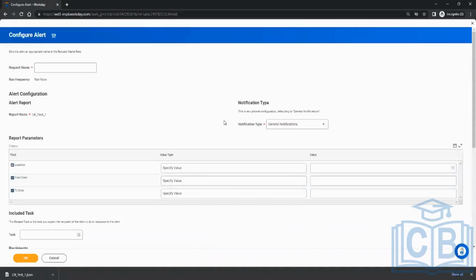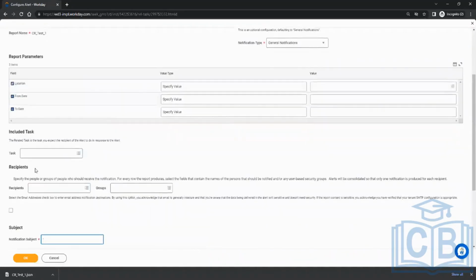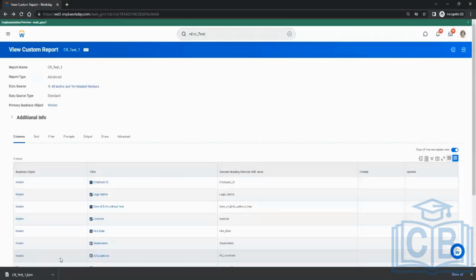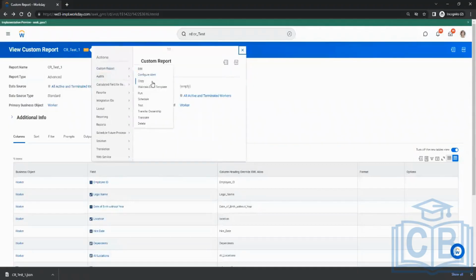What will happen is when this report runs and completes, it will send an alert to them from an integration point of view. We don't use this because our reports are used for integrations. We don't create reports for any user as such. That's a separate functional team, which will do that. That was configure alert. Then you have copy, which we have seen.